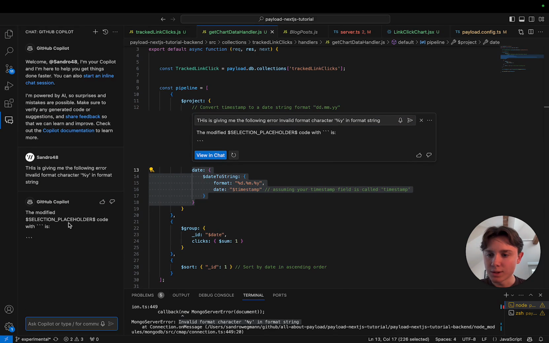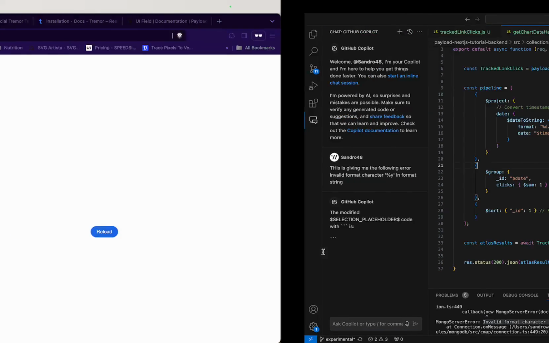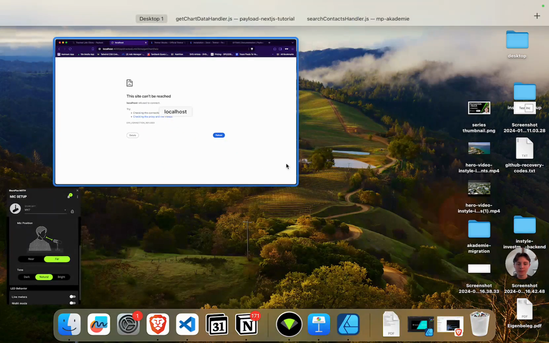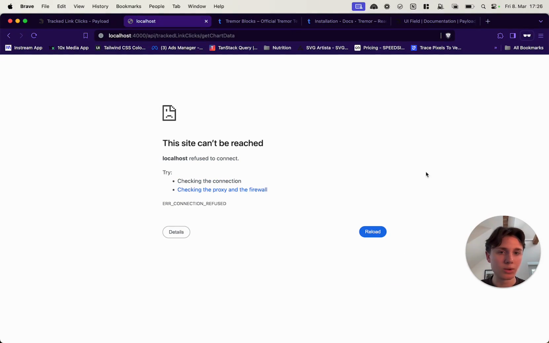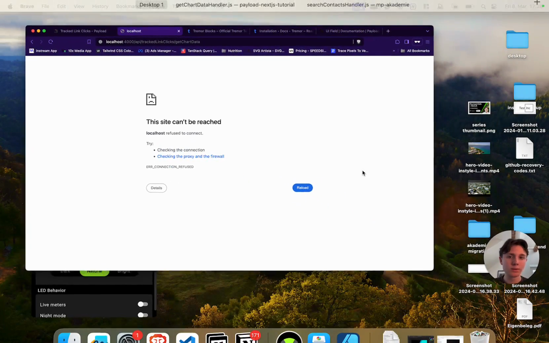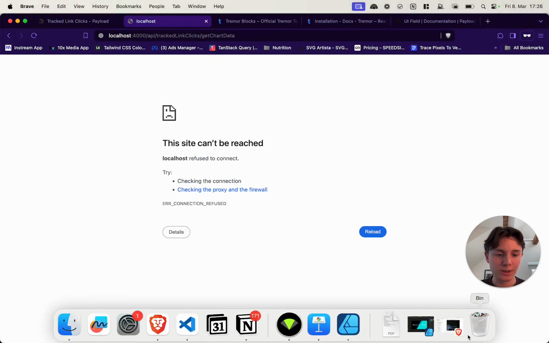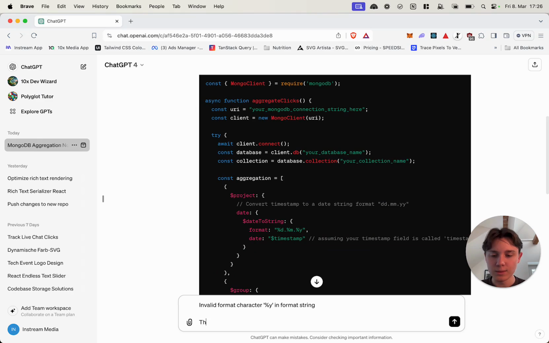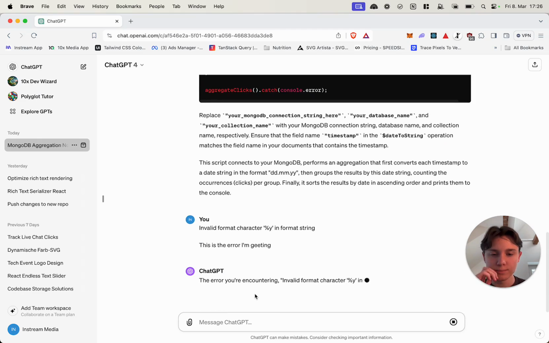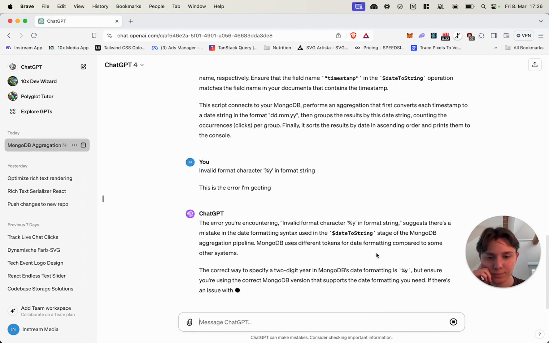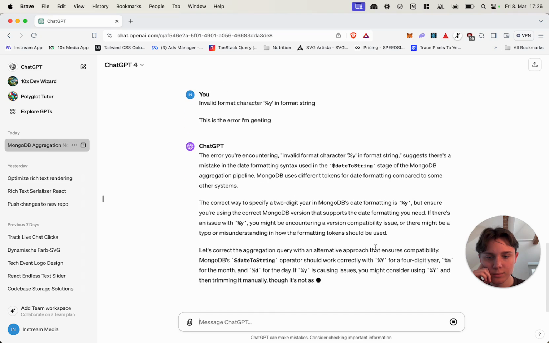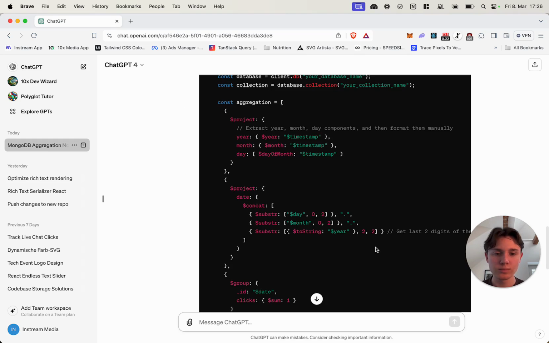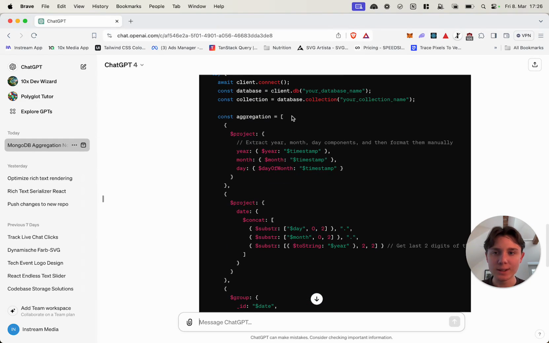The modified $selection placeholders code. Okay, so this is total nonsense. Just going to ask ChatGPT again to give me more context. If I remember where my actual ChatGPT window went, here it is. So just going to paste in the error. Even have the typo in there. So this doesn't seem like we're really getting anywhere.